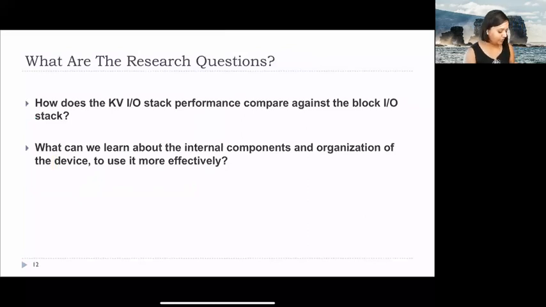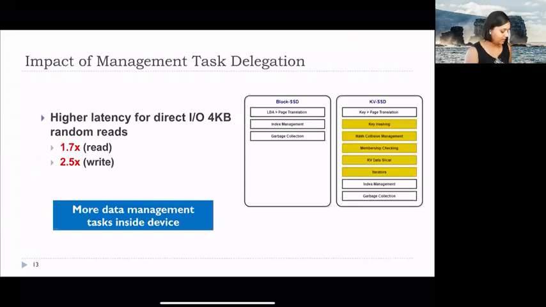So what are the research questions? There are two main research questions that we would be discussing in our talk today. How does the KV-IO stack perform compared against the block IO stack? As we saw, the KV-IO stack is the notion of this advancement.